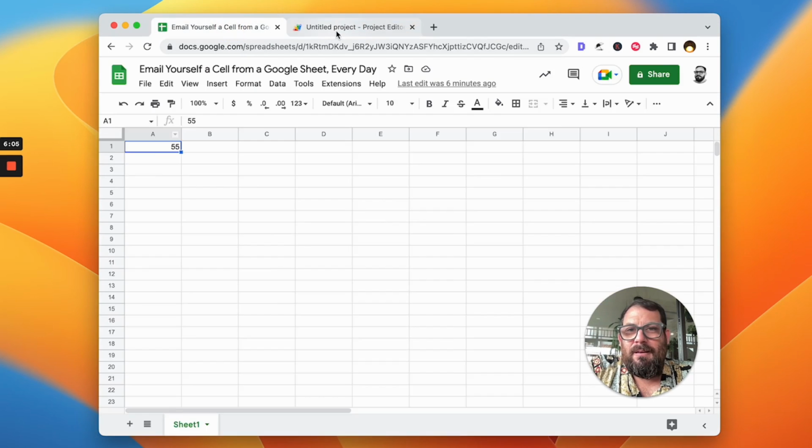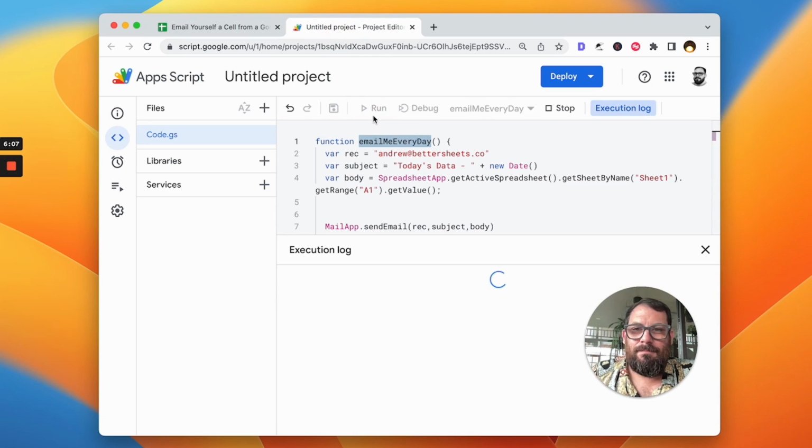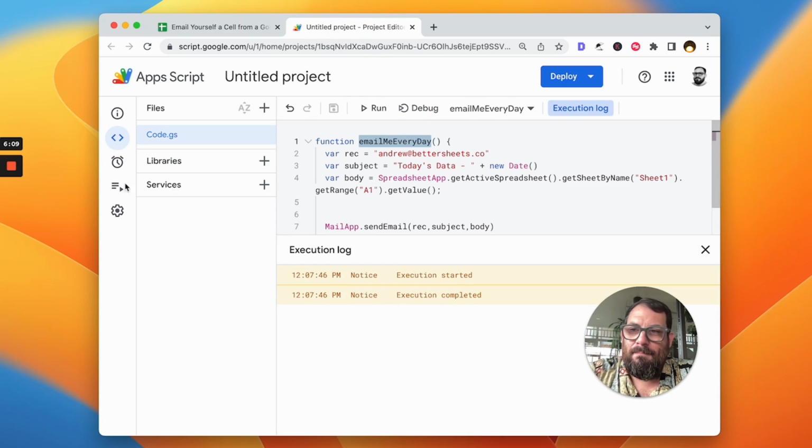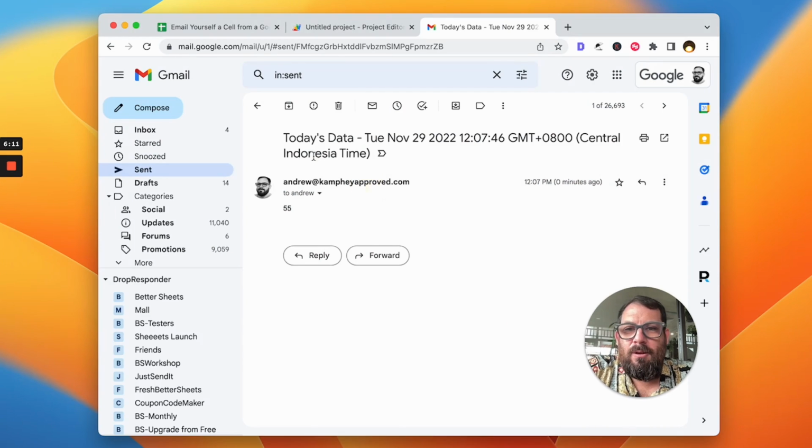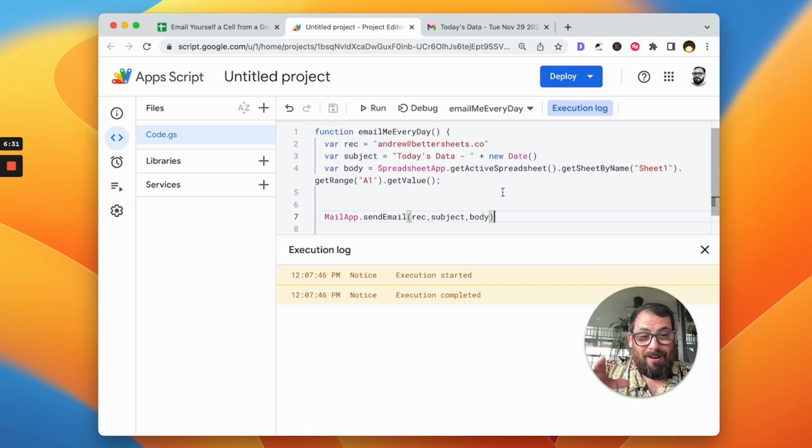This might take a moment. Did we email it? We need to hit run again. And I'm going to go check my inbox. And here we go. We have a sent email. It is today's date with the whole timestamp and the number 55. That is right here.